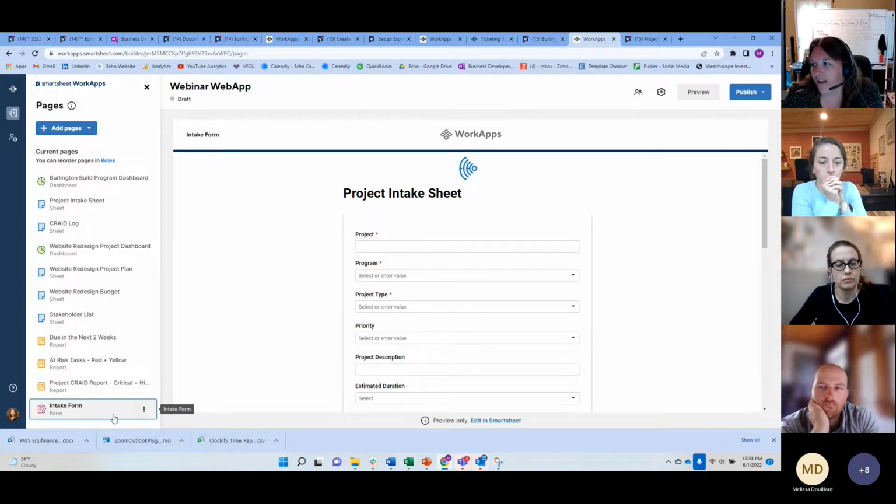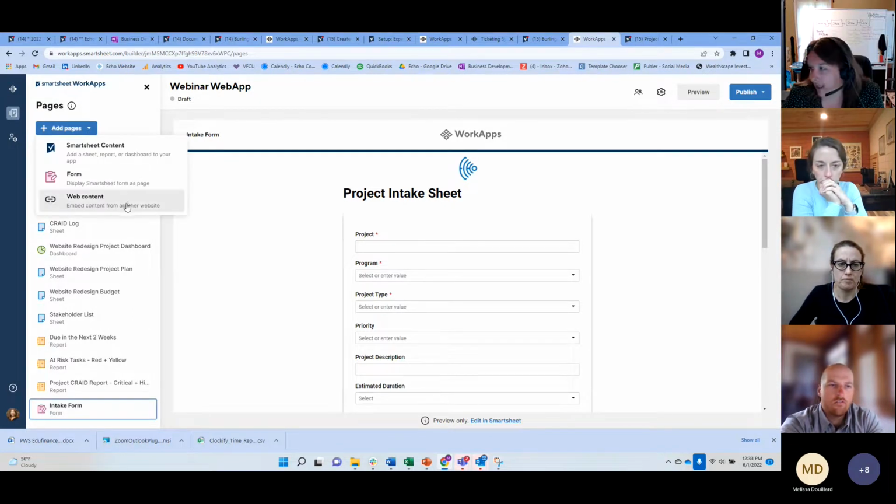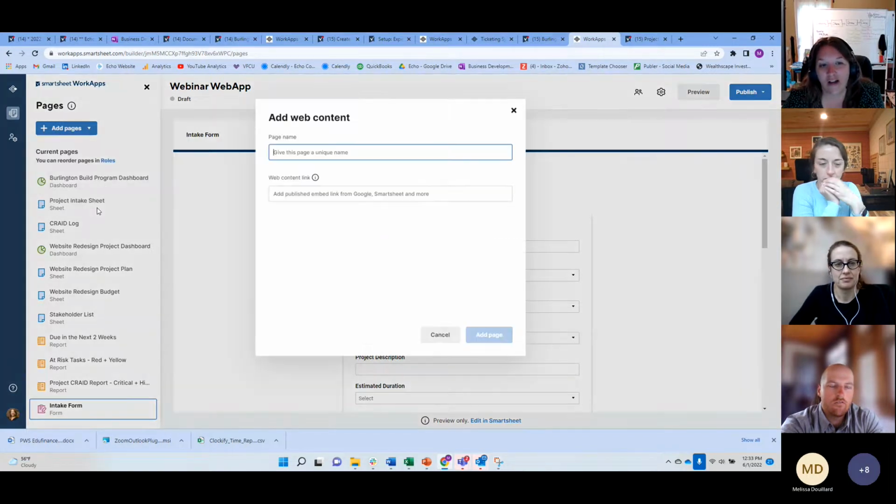So one of the things I want to point out is the intake form is literally the exact same thing as web content. The reason why you use form instead of web content, which literally is the same user interface here, is that it gives you a different icon, right?